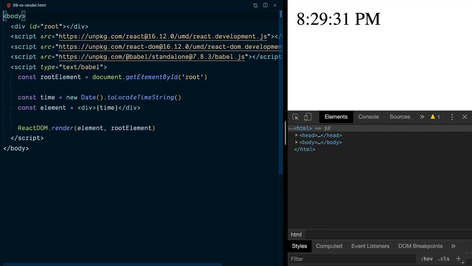We made a clock application. Here it's rendering out the time, and we get that time with new Date toLocaleTimeString, and then we put that inside of a div and render that. The problem is that it gets out of date as soon as you refresh the page. Every time you refresh the page, you'll get that updated, but you have to keep on refreshing the page, and what a pain that is.